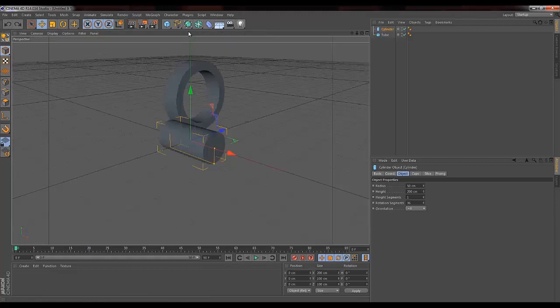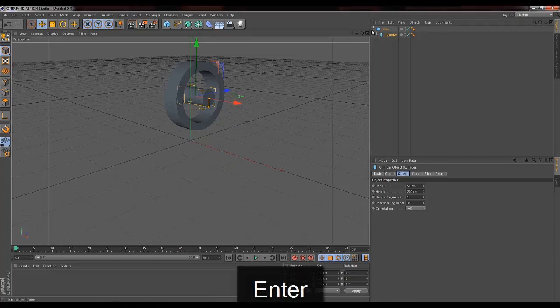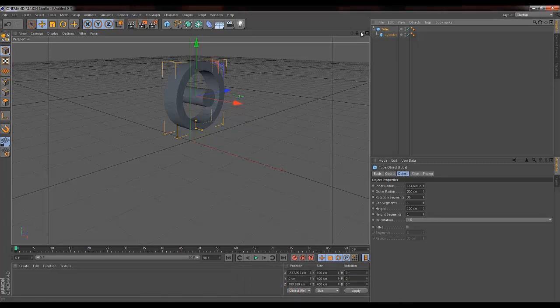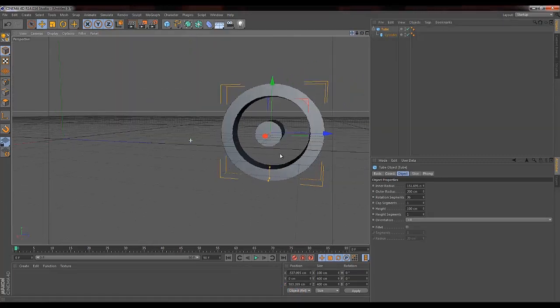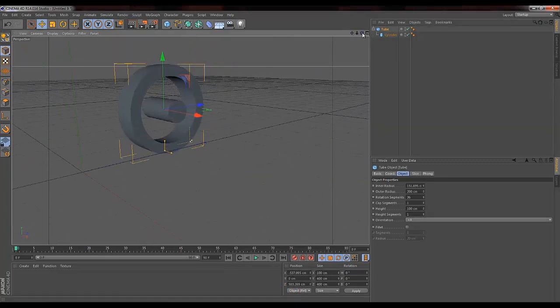Another way is to use the PSR. So you put that cylinder as a child of the tube, and then down here, position, size, rotation, just center out the position all to 0, and it uses the positioning data of the tube, so it's now in the center of the tube. So we know that's dead center. So obviously that's really handy.